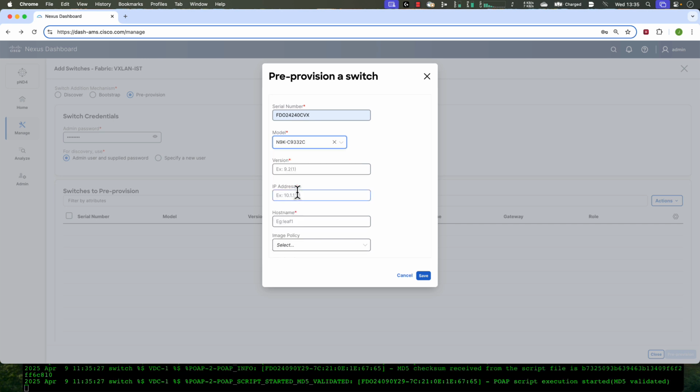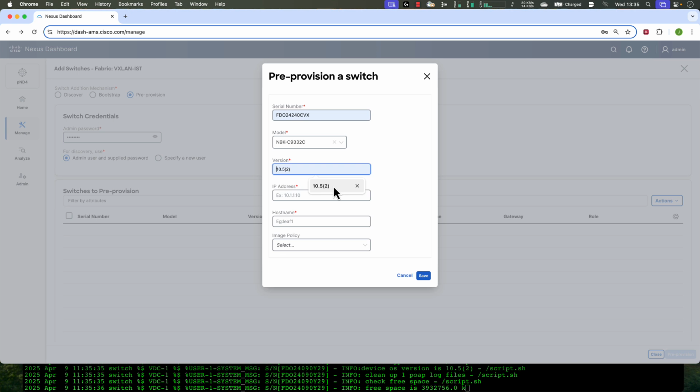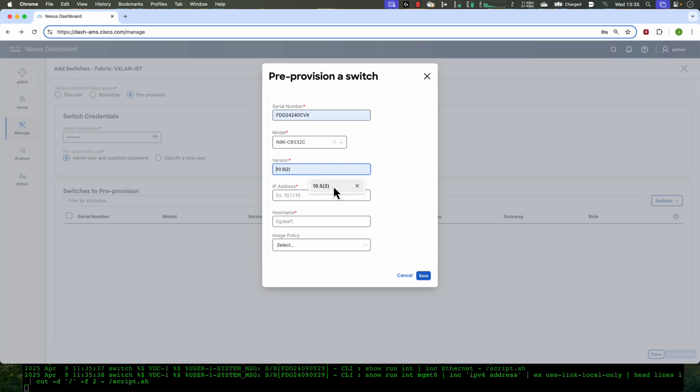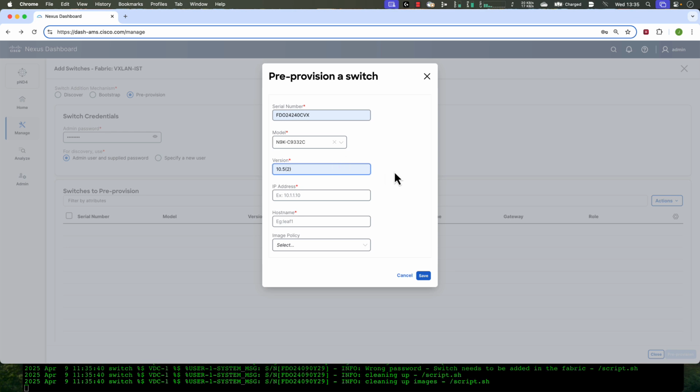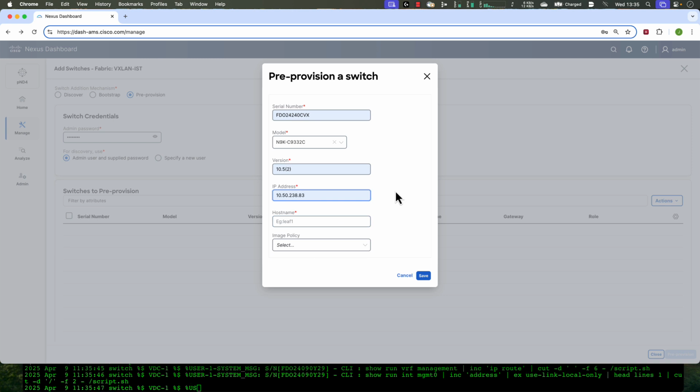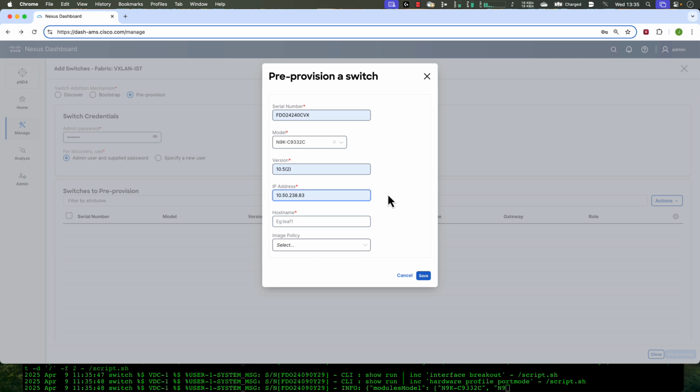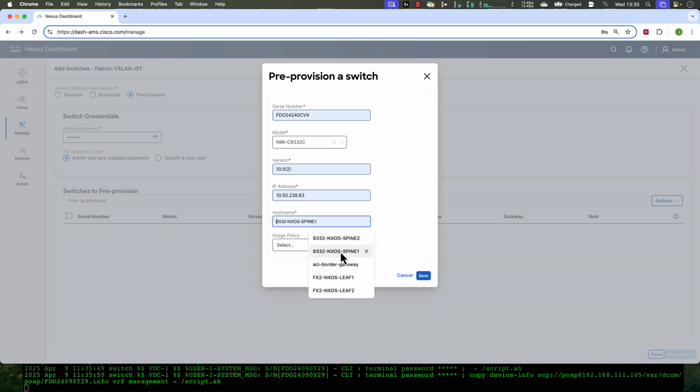In this case, I think my spine is this version. This is just to give an indication for what version of NXOS you think these switches are running. In my case, I know they're running 10.5.2, so I'm just going to add that. It is a required field. IP address, obviously this is the out-of-band management IP address. And then we're going to need to give it a host name. Now you're going to have those names chosen ahead of time, so copy and paste that here.